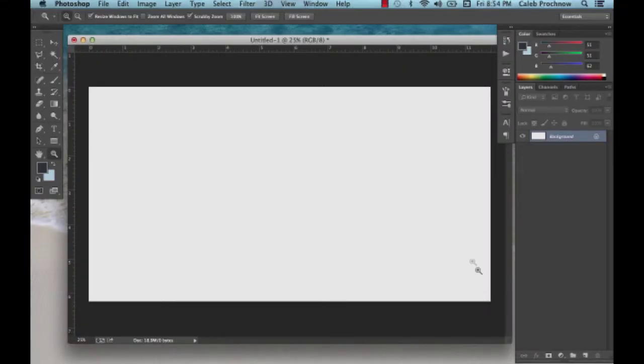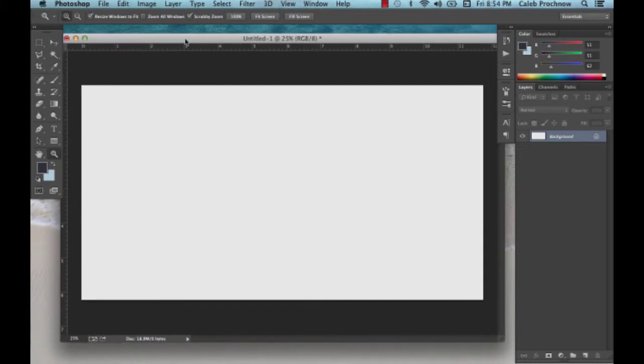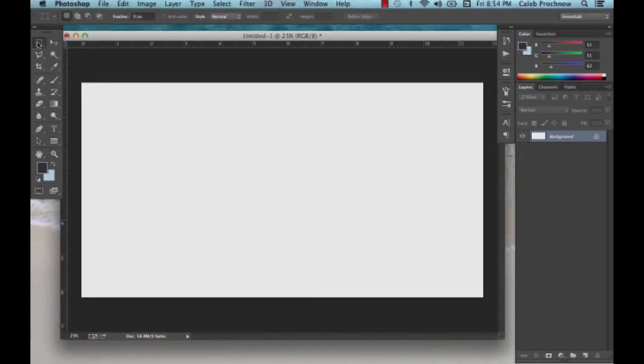Hello, for this tutorial we're going to be adding layer effects to some shapes on layers. What I'm first going to do is create a new layer by clicking on this button right down here at the bottom of the layer palette. It looks like a page being turned over, and that will create a new layer.